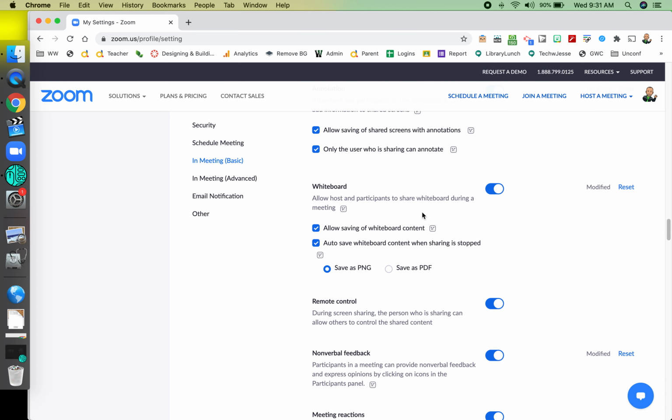Whiteboard, yes. Allow saving of whiteboard content, yes. Allow save whiteboard content when sharing is stopped, yes. I save this as a PNG, that's a picture file. You can save it as PDF if you like.